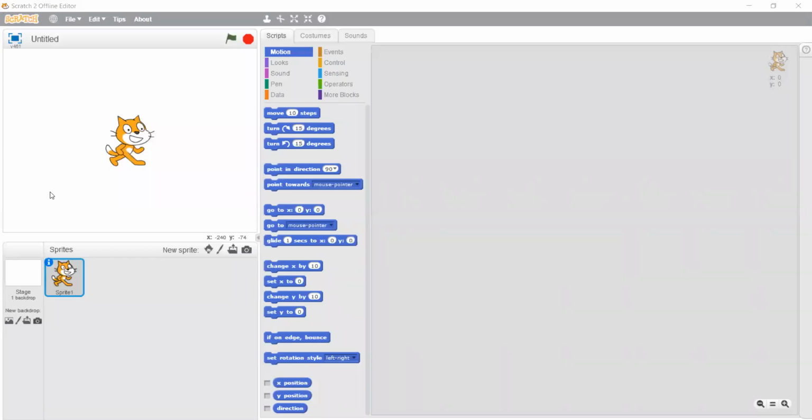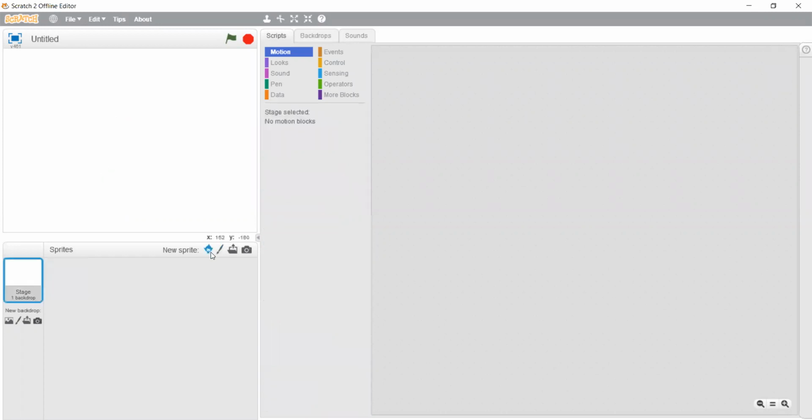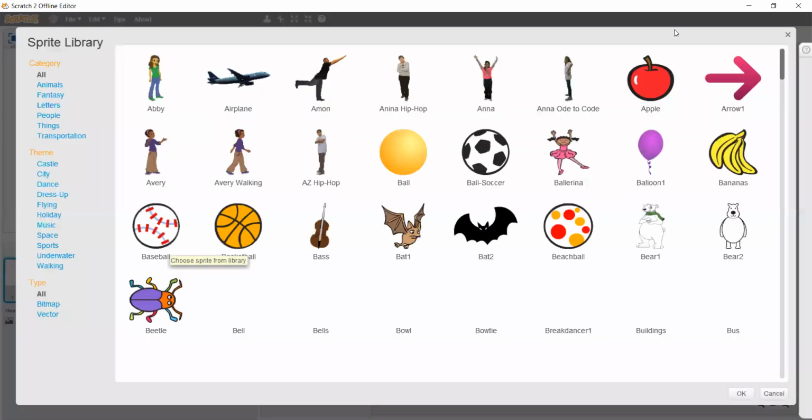So in this video, I'm going to show you the very basic parts of Scratch 2.0. By default, you will get this sprite, which is named cat. This cat is named Sprite1. If you want to delete it, just tap on it, right click with your mouse, and delete. Now select a new sprite.